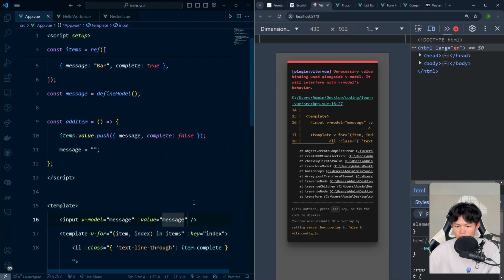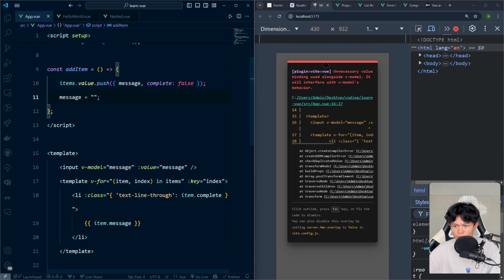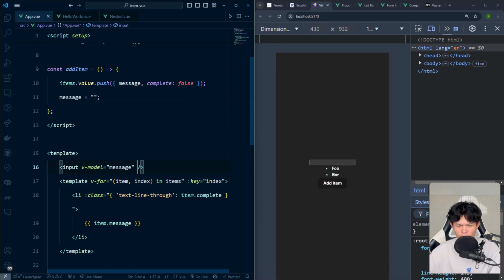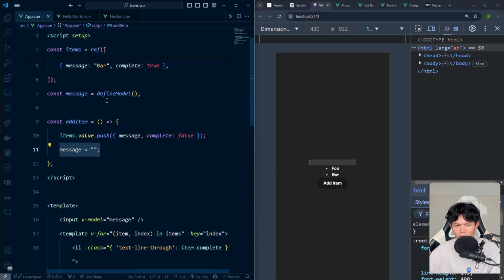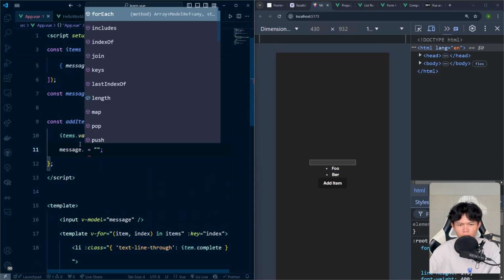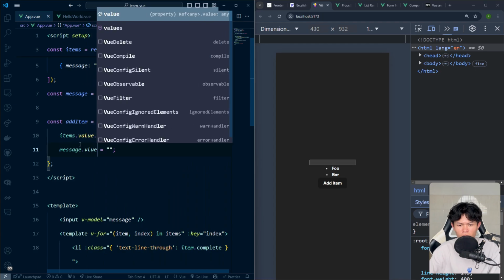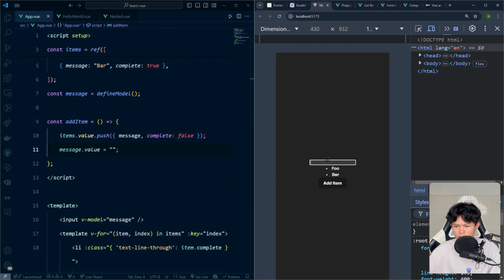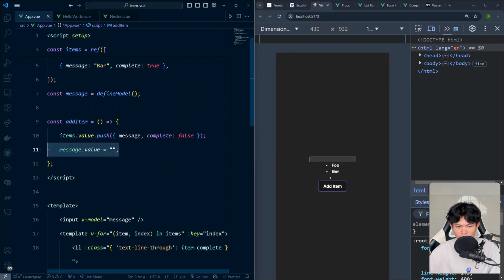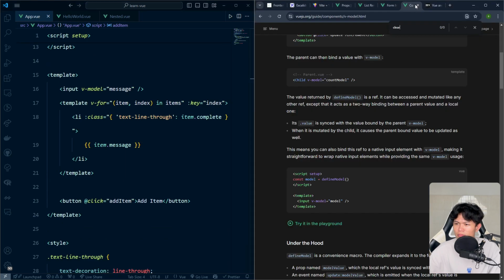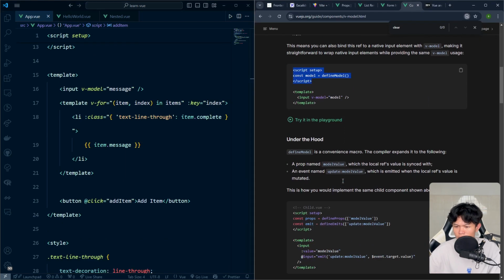Okay, maybe this is unnecessary. The value is bound alongside with it. Okay, so v-model is also bound already. I think I need to do dot value, right? No? Yes. Okay. I think I should use ChatGPT for this one to ask.